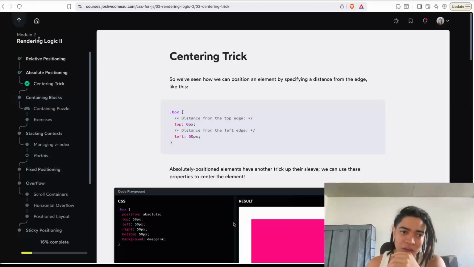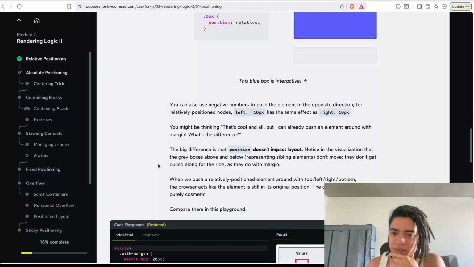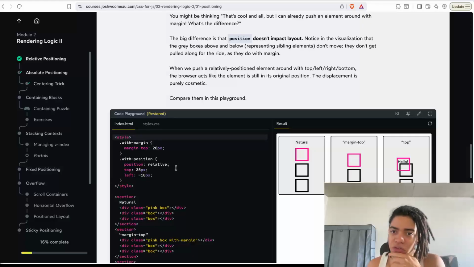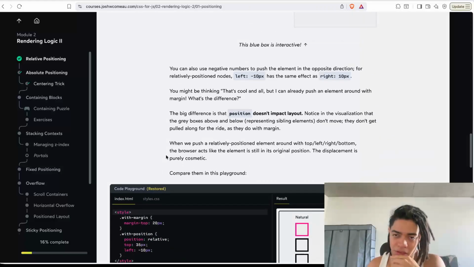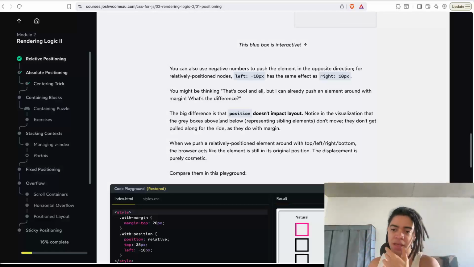For example, this, right? It allows you to now move that element out of the normal flow, and position doesn't impact layout. So you might wonder why this is important. I can use margin to modify that, but position doesn't impact layout. AKA, now you can overlap several elements to occupy the same pixel on the screen.